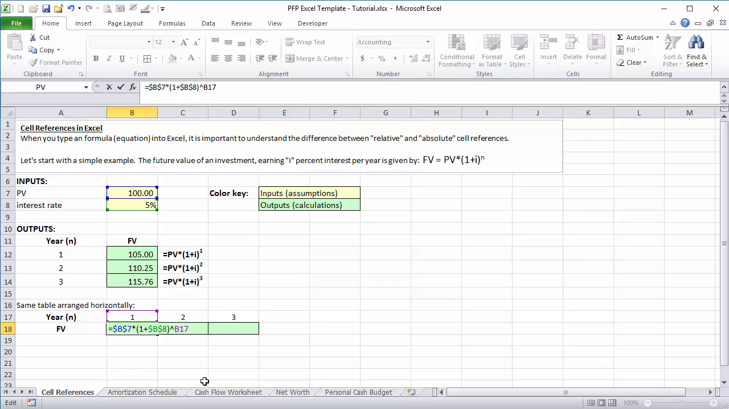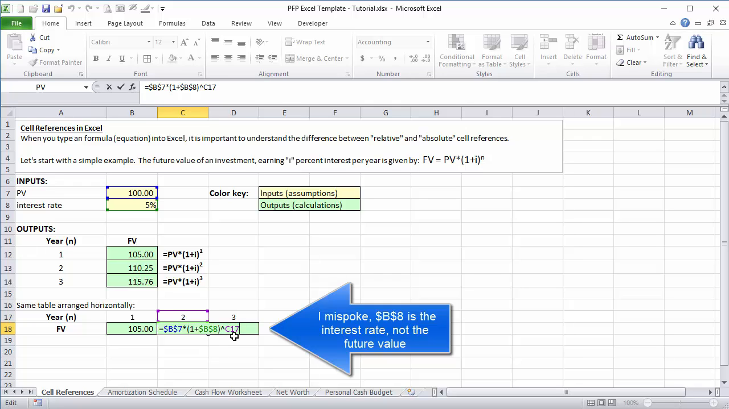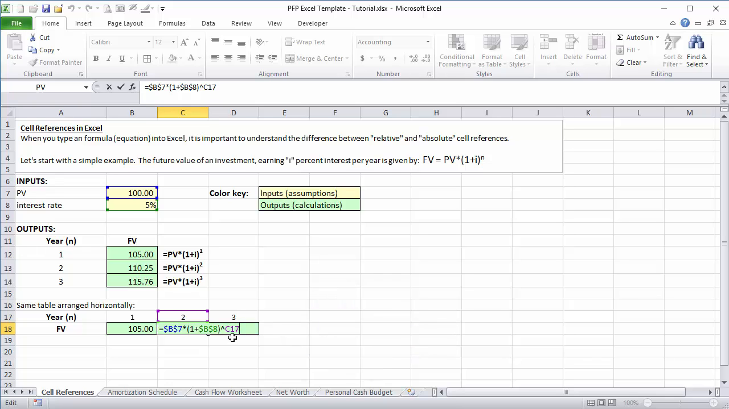Cell C17 we want to leave as a relative cell reference. We want that reference to change from year 1 to year 2 when we copy our equation to the right. So now we've locked in our cell reference for the present value and for the interest rate. Those numbers will not change when we copy our cell to the right. Let's go ahead and copy to the right. Sure enough, it did exactly what we wanted it to. It still refers to cell B7 for the present value, B8 for the interest rate, but the reference for the N, the number of years, has now changed as we wanted it to, to cell C17.